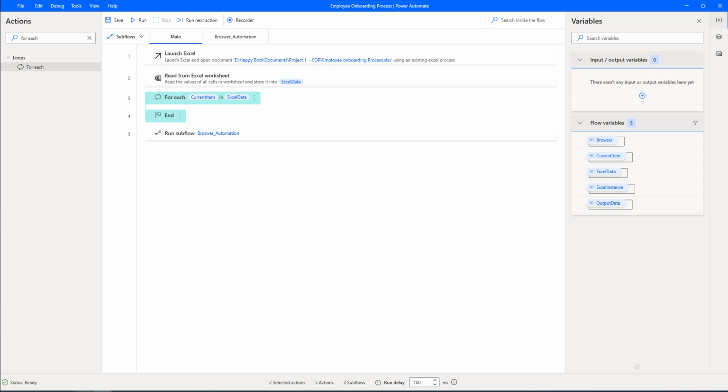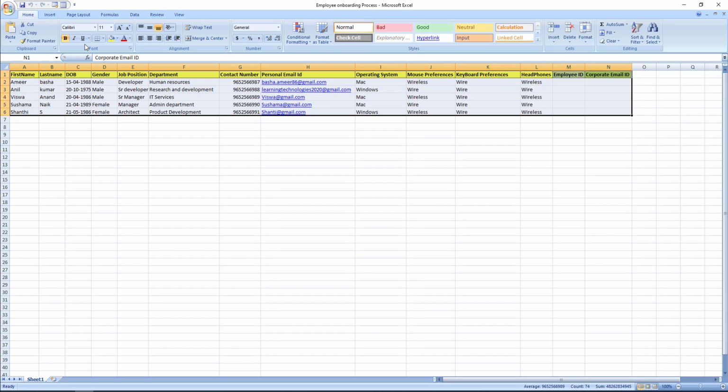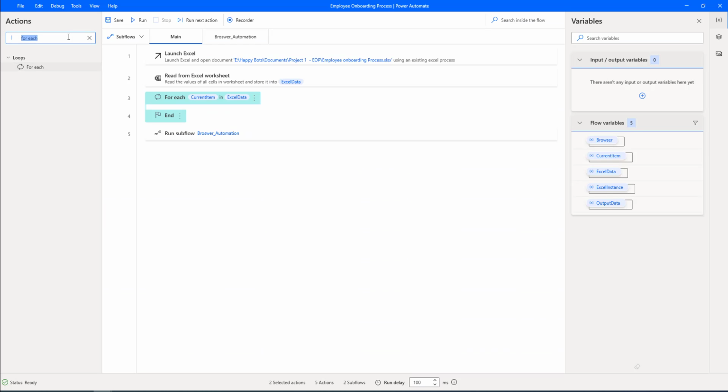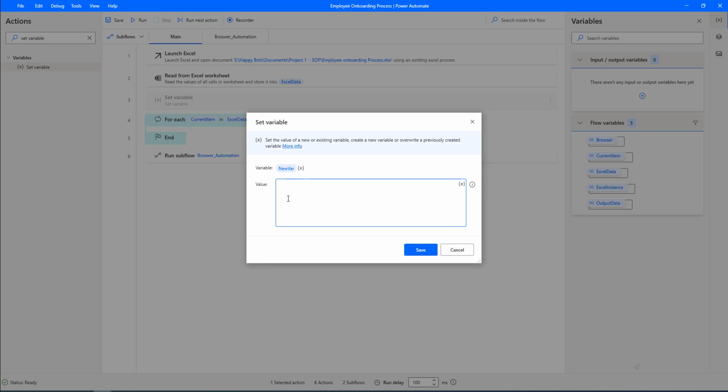And then if you observe in my Excel, the first row has first name, last name. These are the columns which I don't require. So I need to skip these columns. What I can do is first set a variable by using the set variable action. Let me drag and drop this variable before the for each, and then I'm going to assign the value as 1.